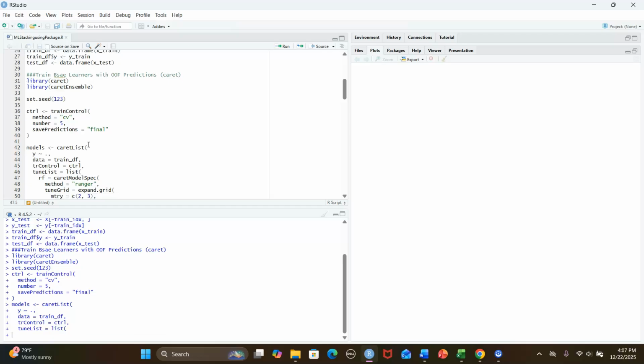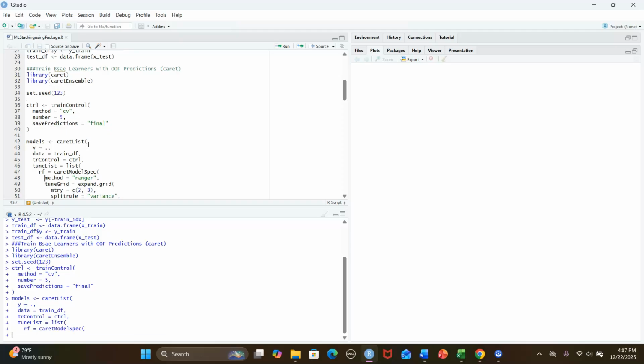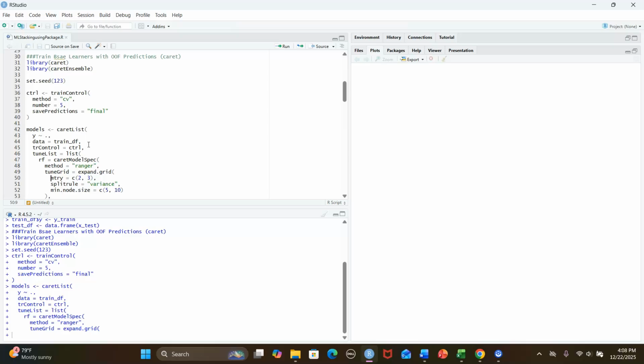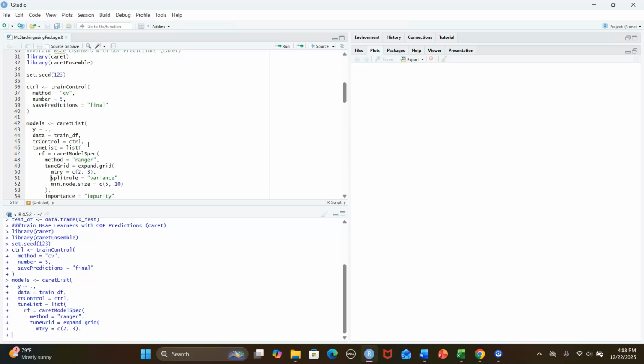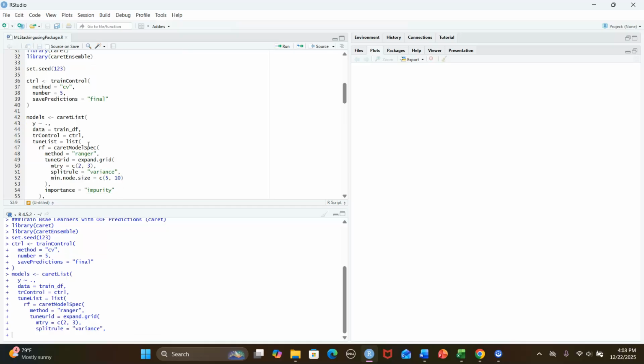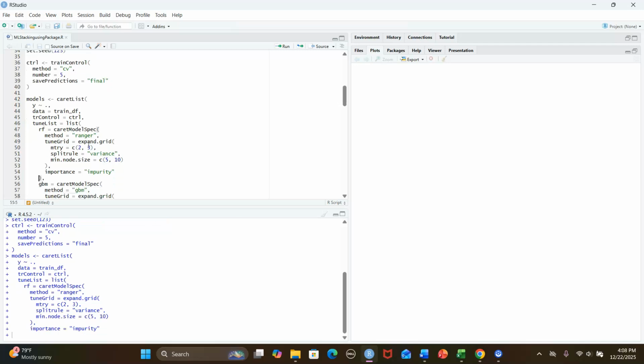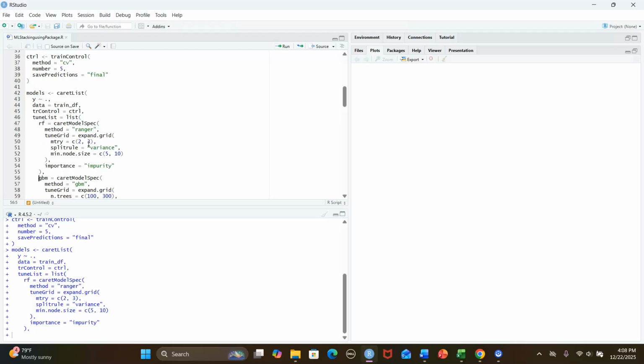You have RF, the random forest, with a caret model spec. We use the package ranger. For the tune grid, we use expand.grid, and we try mtry 2 and 3. Split rule is variance, and the minimum node size is 5 and 10. Okay. And for importance, we use impurity.